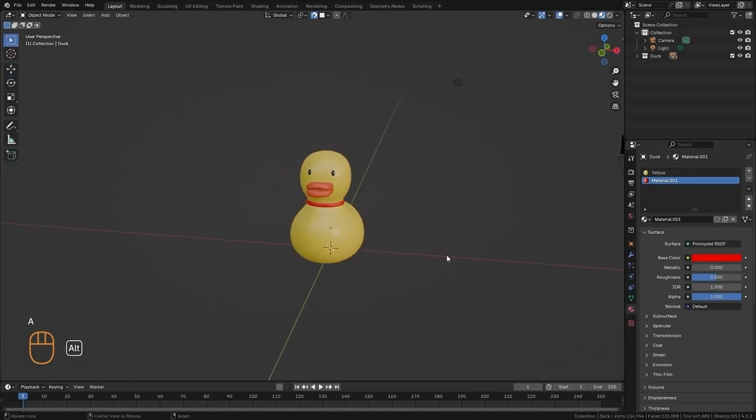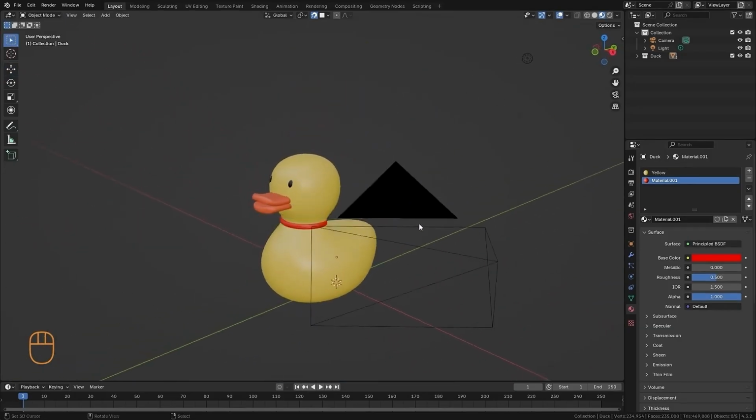And with this, we have then the basic dynamics of the operation of the materials in Blender.